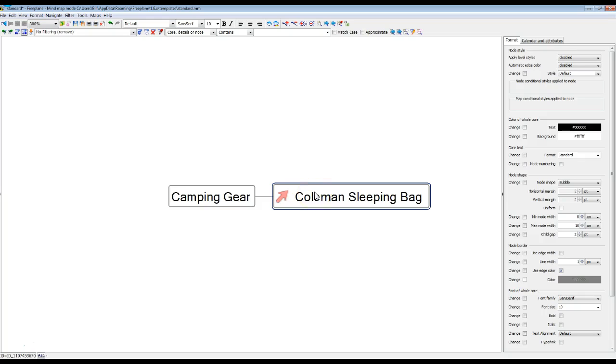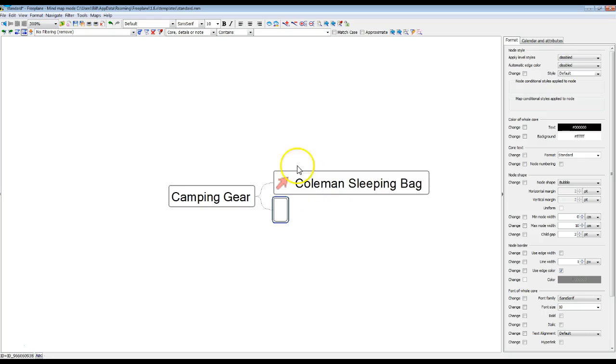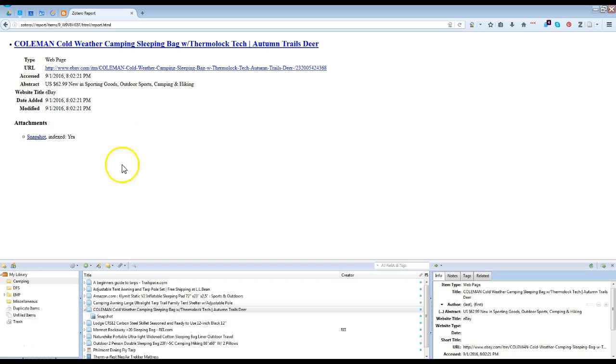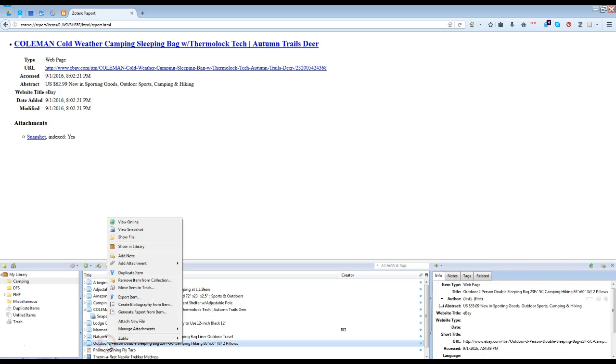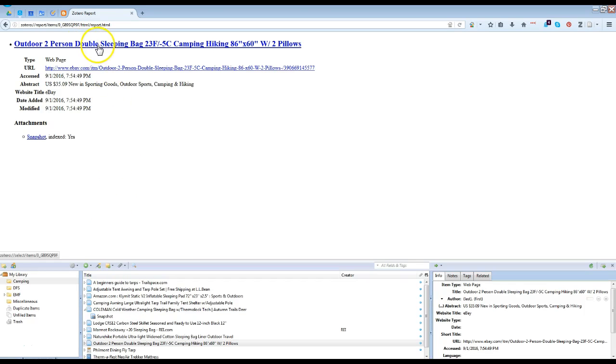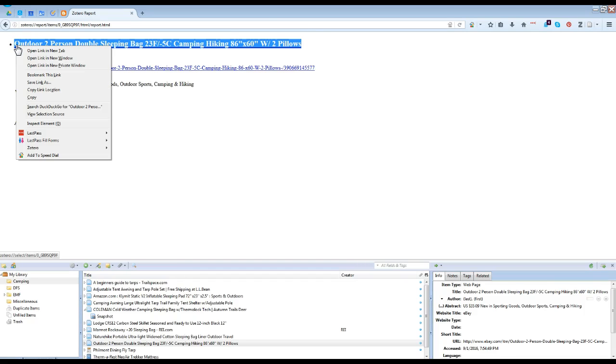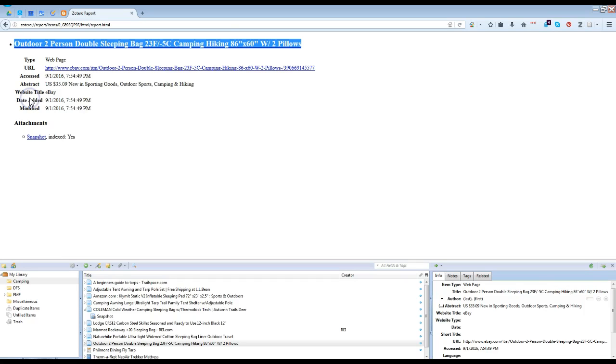Let me try that with another entry in my list at Zotero. I'll come back down here and let's just take this two-person sleeping bag. I do the same thing. I create a report, which generates this special little report that could be printed or used, and most importantly, it gives me the item number. Now I'm going to do two things here. I'm going to first highlight this, right click, and copy. Then I'm going to right click and copy link location.